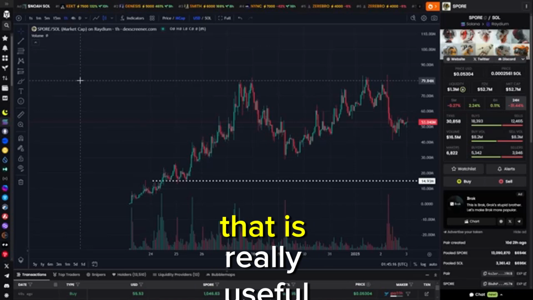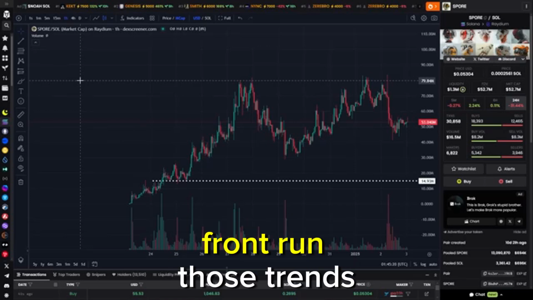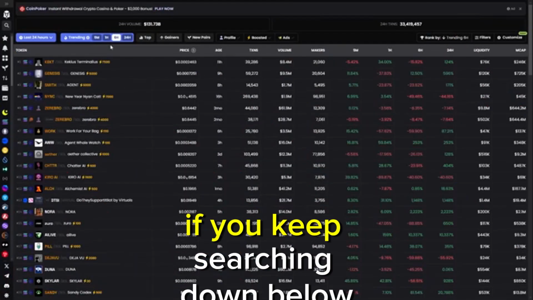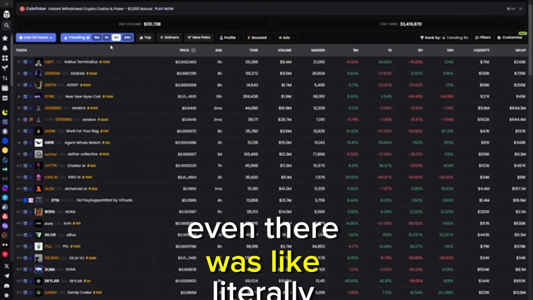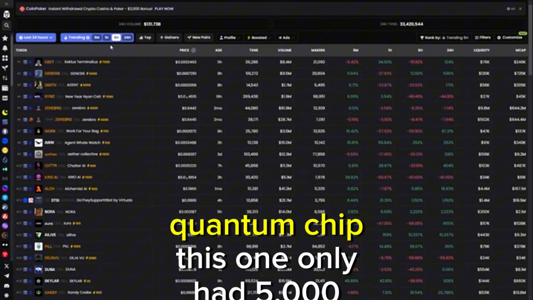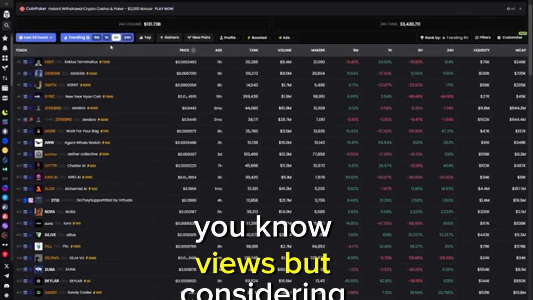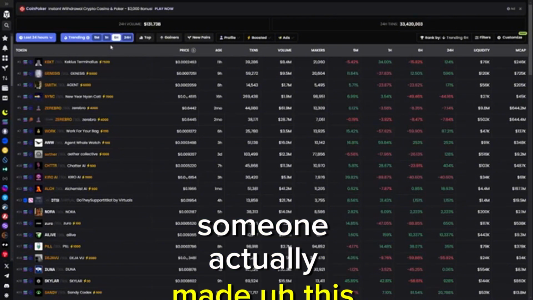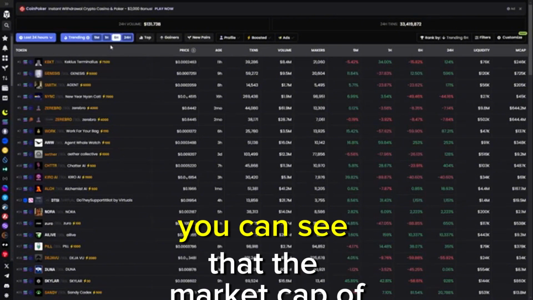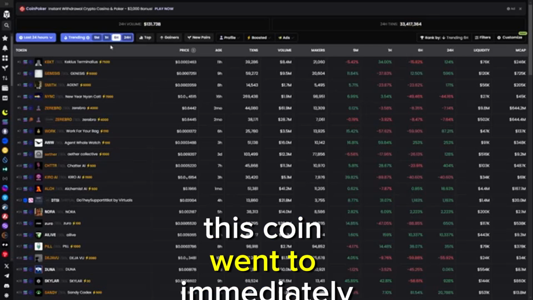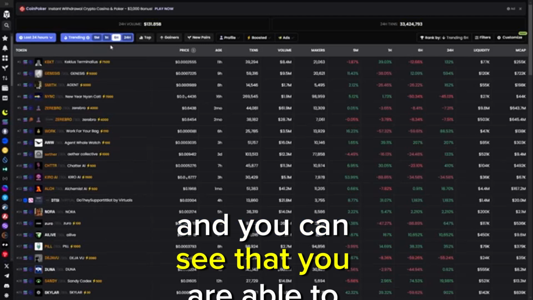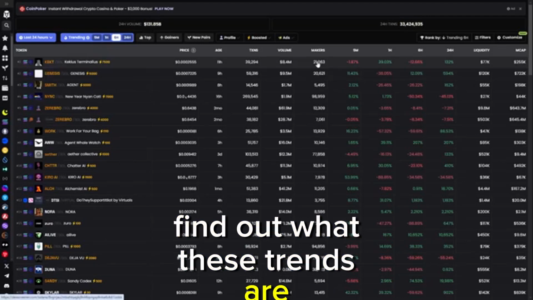This is really useful for those of you who are trying to front-run those trends. If you keep searching down below, there was even Google's new quantum chip, and this one only had 5,000 views. But considering I know that Google's new chip was called Willow, someone actually made this project. And of course, you can see the market cap of this coin went immediately from 5 million to 6 million, and you are able to find out what these trends are on Google Trends first.